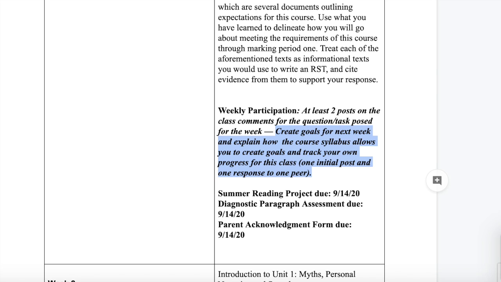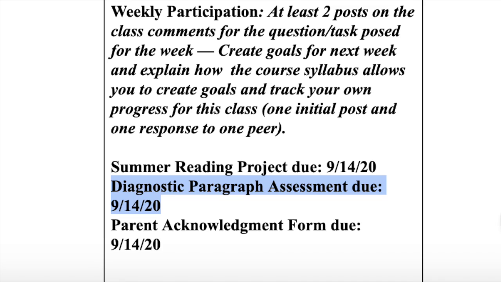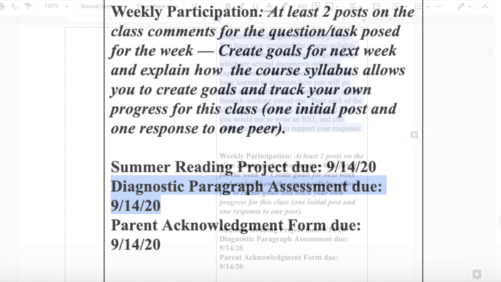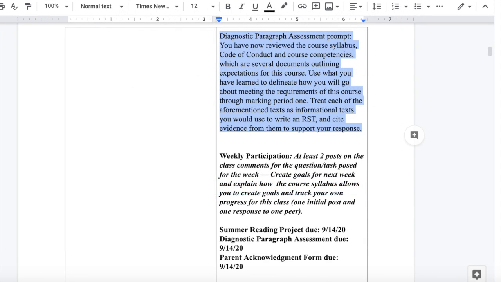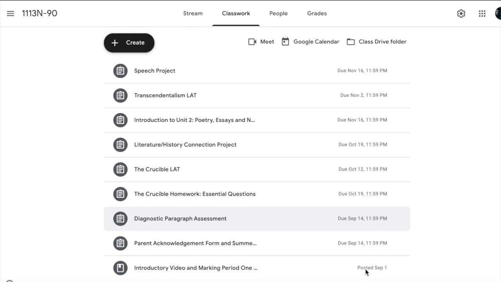to create that goal. For instance, if I were to create goals for this week, I would know that there are several assignments due this week, which ends on Monday of next week, by looking at the activities for week 1 on the syllabus. One of those assignments is the diagnostic paragraph assessment. The prompt for this assessment can be found on the syllabus here, and it can be found in Google Classroom as well. This will apply to all writing project prompts throughout the marking period.